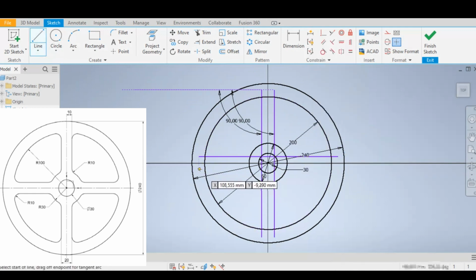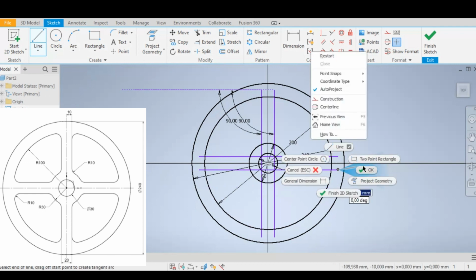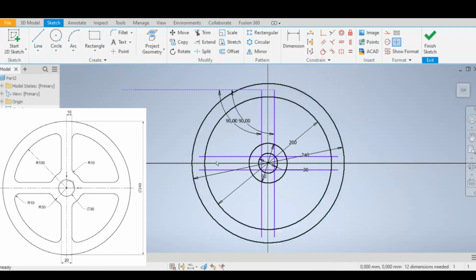I know this seems kind of clumsy to do it this way, but you'll see in a moment it's actually quite fast to draw this whole section exactly the way you want to. So we've got our lines now. Let's just finish this line. So now we've got our basis for this drawing.